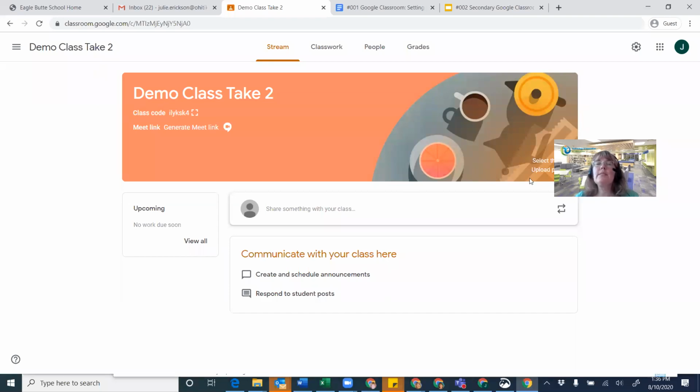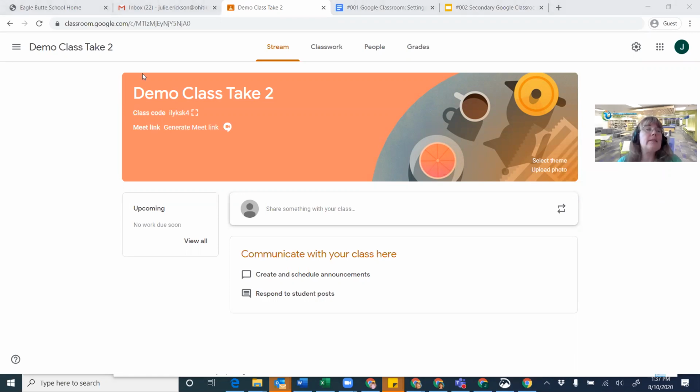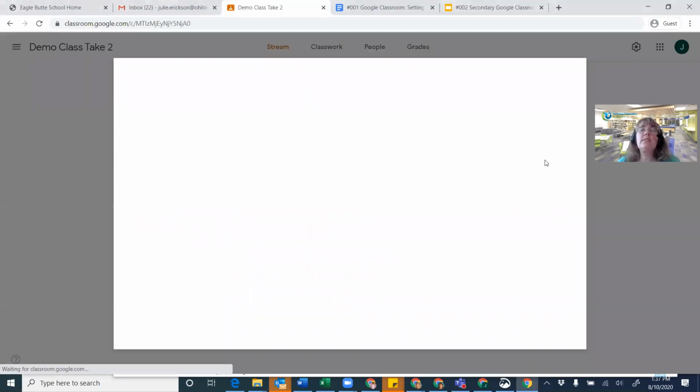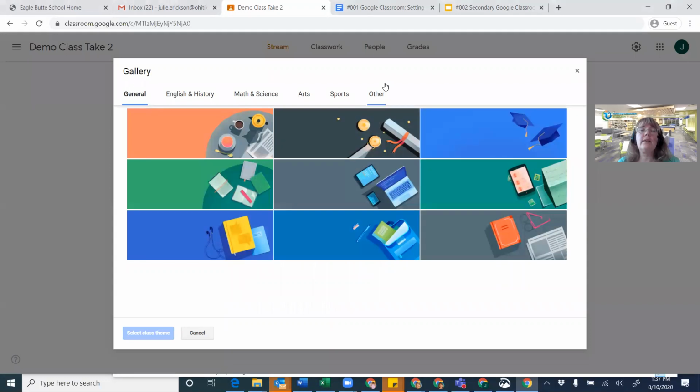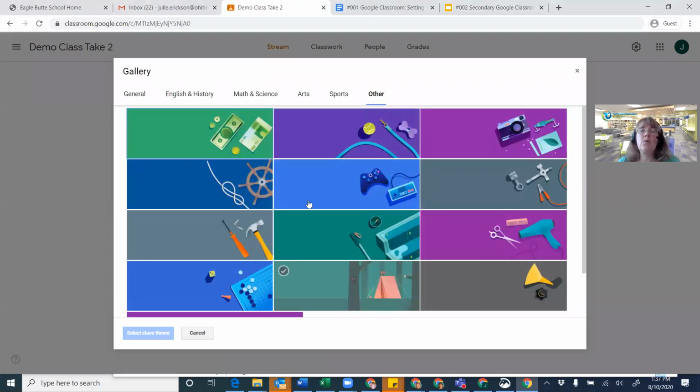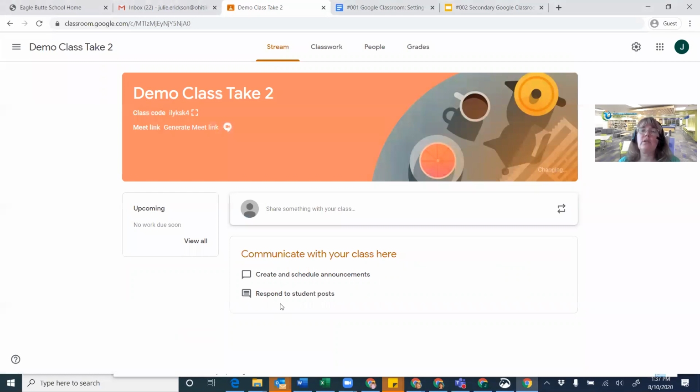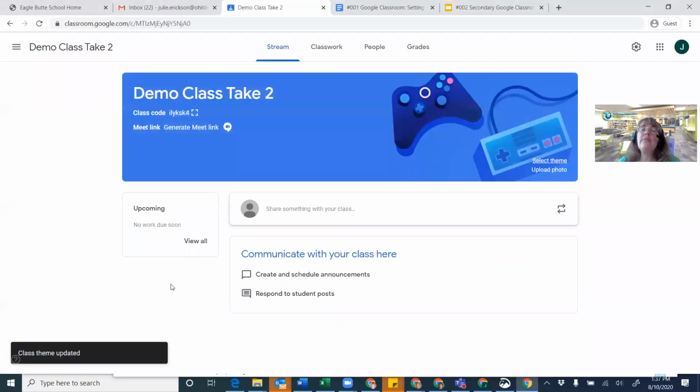All right, so once I've created the class, there isn't a whole lot that you need to do, which is kind of nice. You're pretty much in. At the top, you have the ability to either select the theme or upload a photo. If you have a picture that you would like to use, you can upload it. Otherwise, you can select the theme and figure out what theme makes the most sense for your course. Once you've done that, you've essentially created your first Google Classroom.